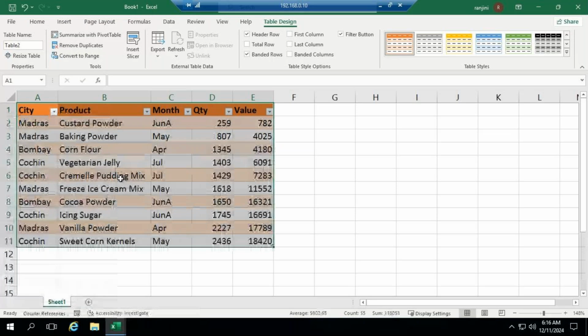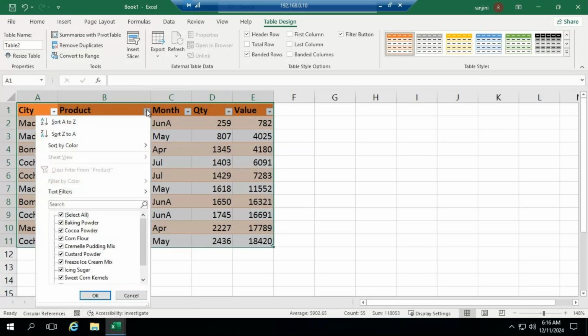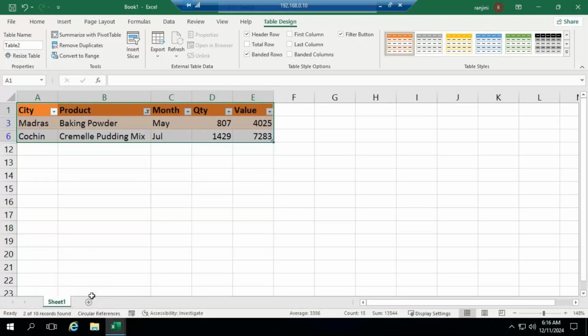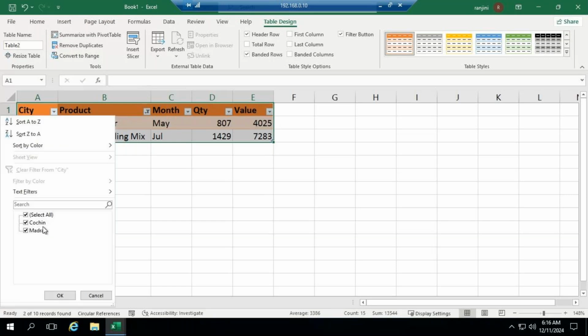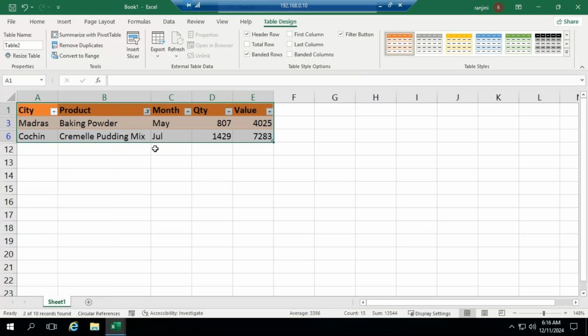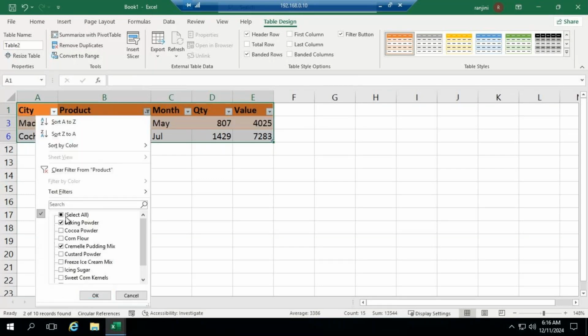If I filter it in place of product, you can remove the select all. You can select whichever record you wanted to view. Other records are hidden. See, filter is applied for product. I cannot go to city and select all the details. Okay. So where you are filtered, click on that drop-down to bring back all your records.